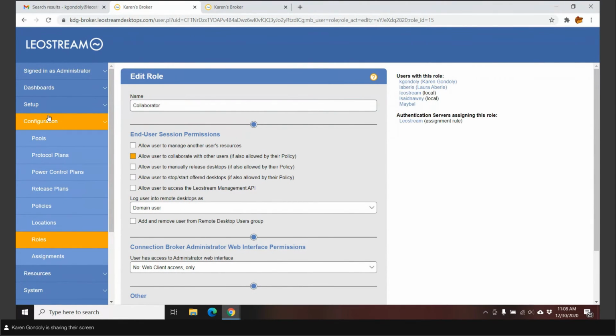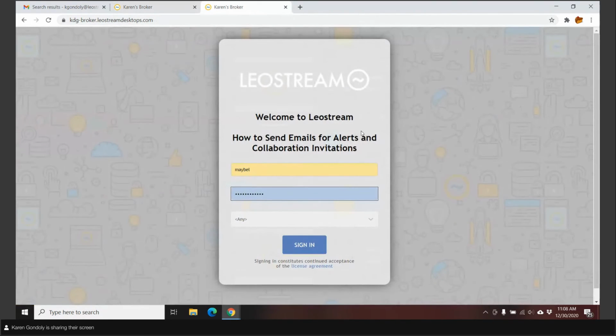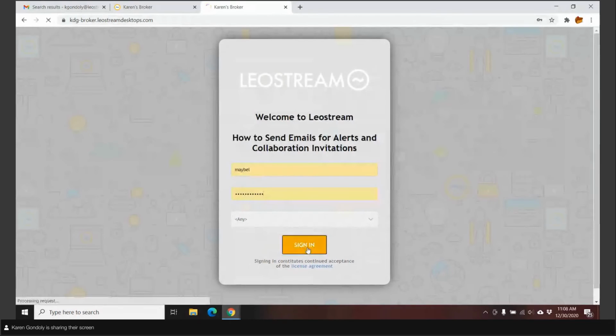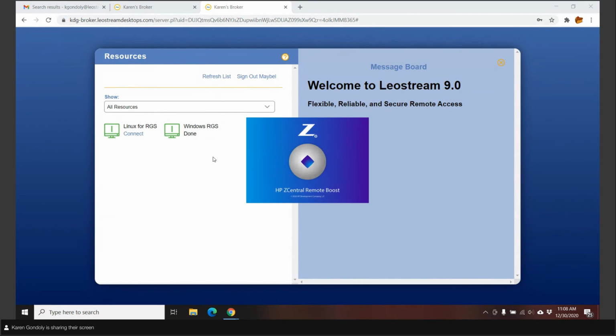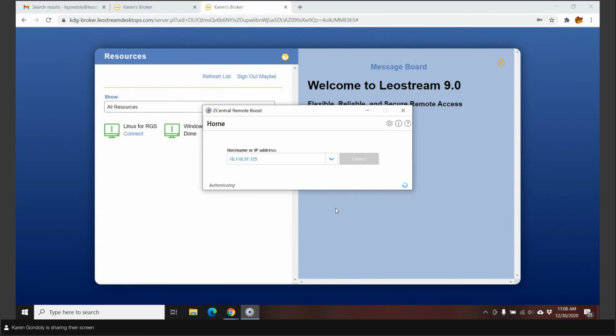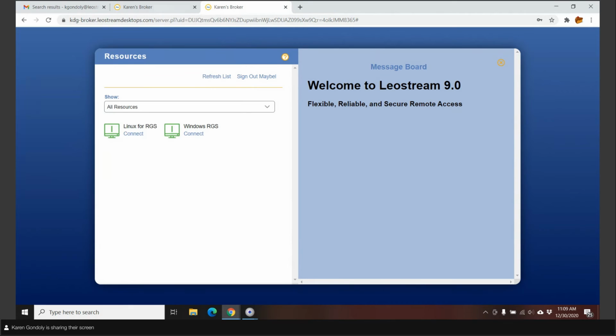All right, so to see this in action, we can do them all at the same time. Let's log in as an end user. So here I'm going to log in. I'm offered two machines based on my policy, and I'm going to go ahead and connect. Now I have this RGS Remote Boost session opening up in a small screen, so I can still see the background, but you would obviously want this in full screen. So there's my RGS session logging in there.